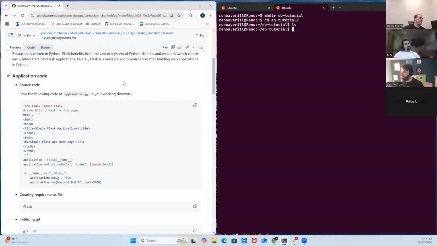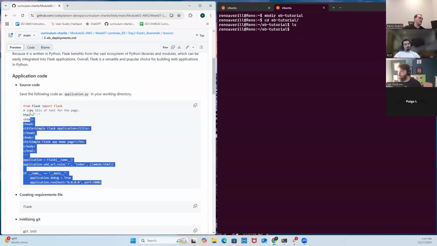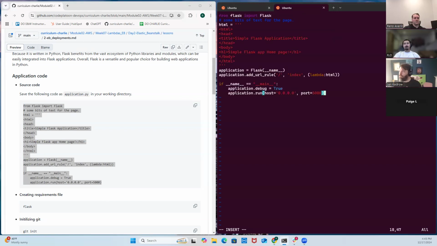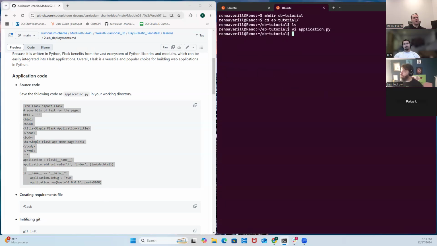There's nothing in it. So here's some basic, everyone's kind of familiar with this, right? So let's just copy over some Python code. To do that, I'm just going to do vi, use the Vim editor, and then I'm going to call it application.py. This takes me to my empty file. So I'll hit I for insert mode, and then I will just paste it all in there. Escape, colon, WQ.